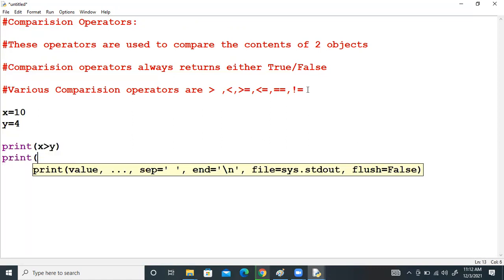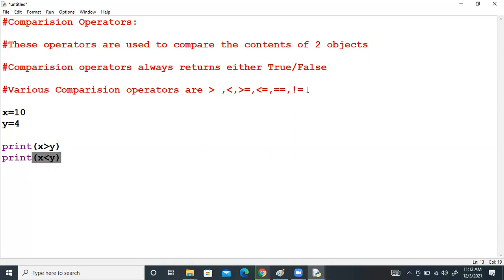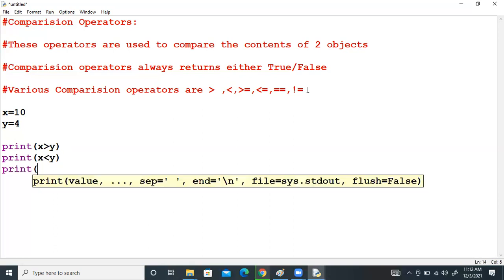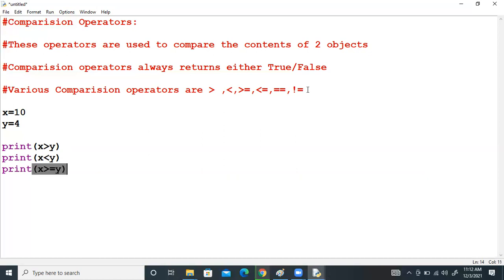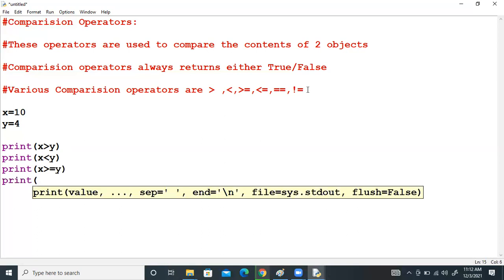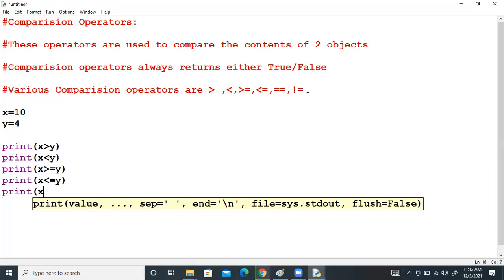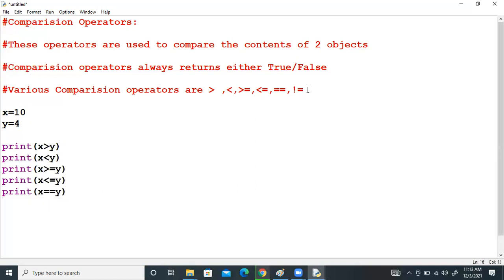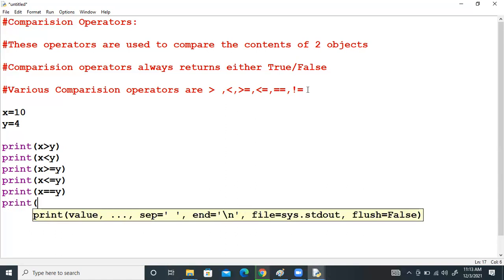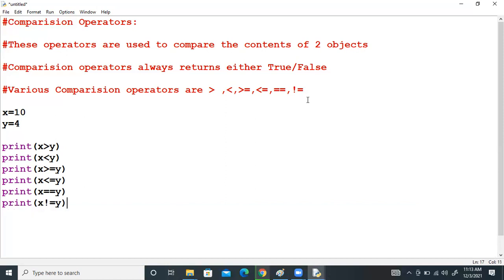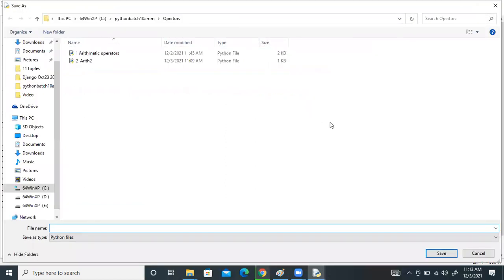Print x less than y: x value less than y is false. Print x greater than or equal to y: true, right? Print x less than or equal to y: false. Print x equal to y, x content equal to y content: false. Print x not equal to y: x not equal to y is true.